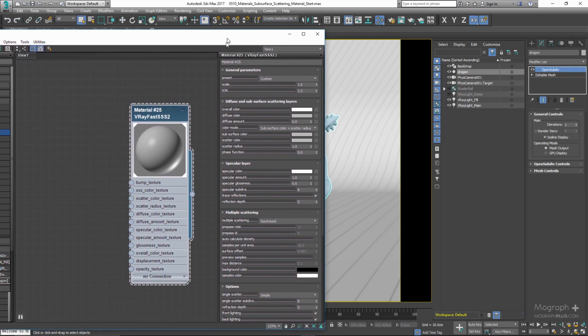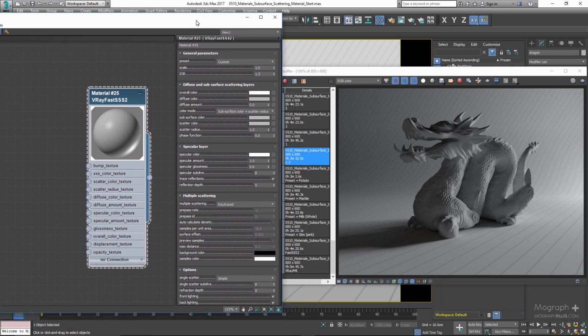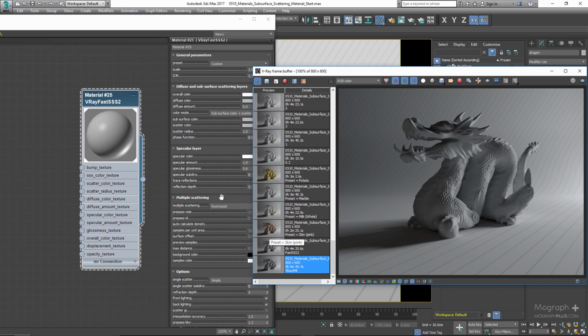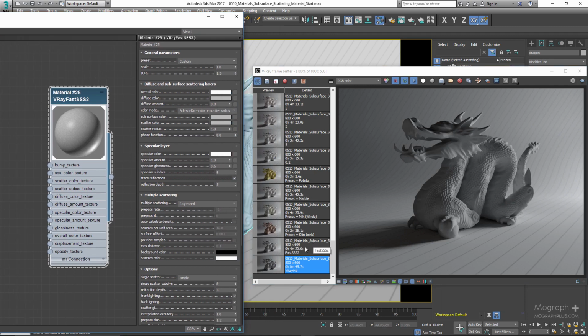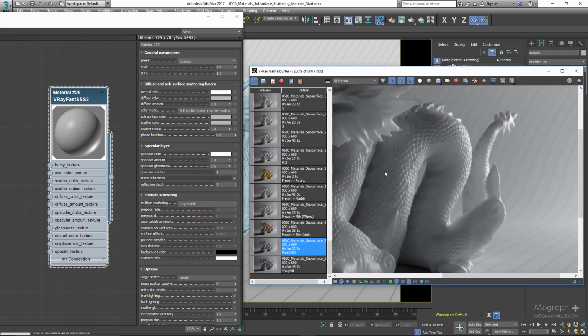Before that, let me show you two renders, one with a simple V-Ray material and another one with the V-Ray Fast SSS2 material, both at their default states. I just increased the scale of the subsurface material to make its effect a bit more obvious. In the first render, a simple V-Ray MTL was used, and in the second one we have our Fast SSS2 or subsurface scattering material applied to our dragon. You can clearly see that in the first render we have an opaque surface without any translucency and light scattering inside the object. But in the second one, the translucency and scattering effect is quite obvious.